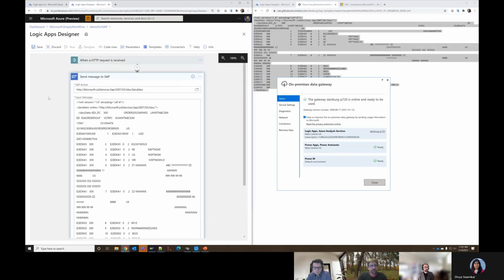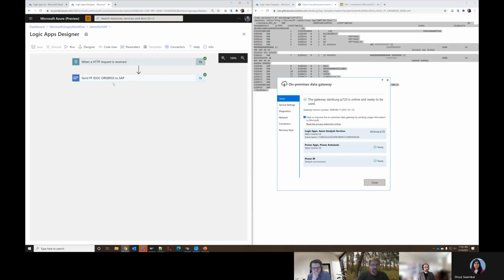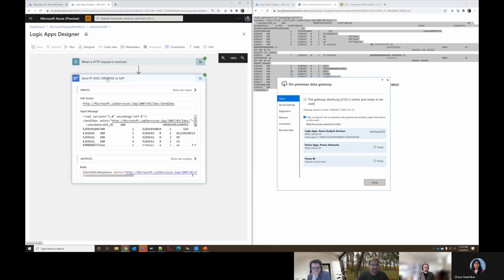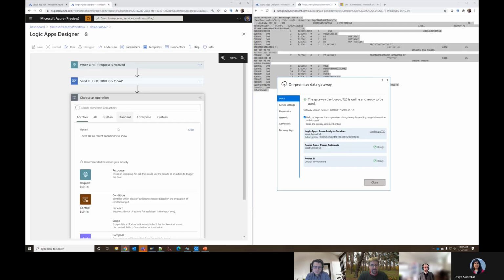So now, this is actually enough to send a flat file. And for clarity, we are sending a flat file ad hoc ORDERS05 to SAP is what this command is doing. At this point, I can save and run this logic app. And we have sent an item. It's going to take a few seconds to load that run. And we're done, right? This is it. We've sent the IDOC. Now, let me expand, because you may not have your IDOC in flat file format. There are different types of IDOCs that we support as well.